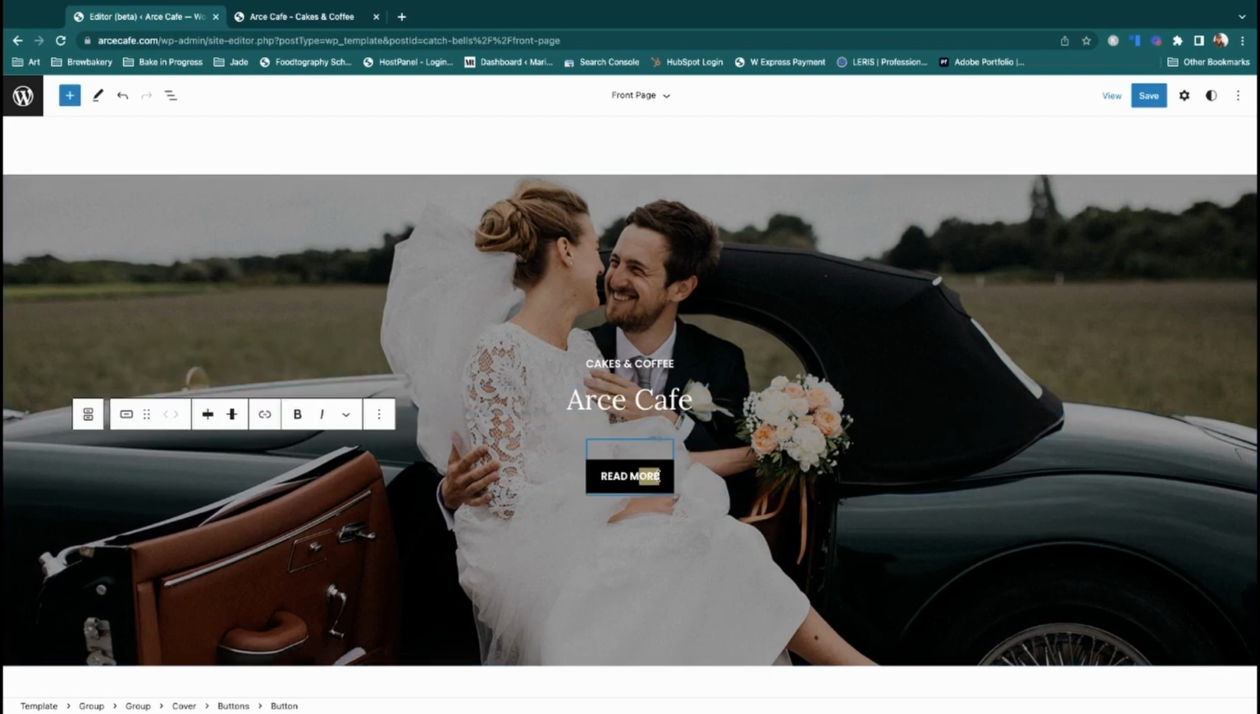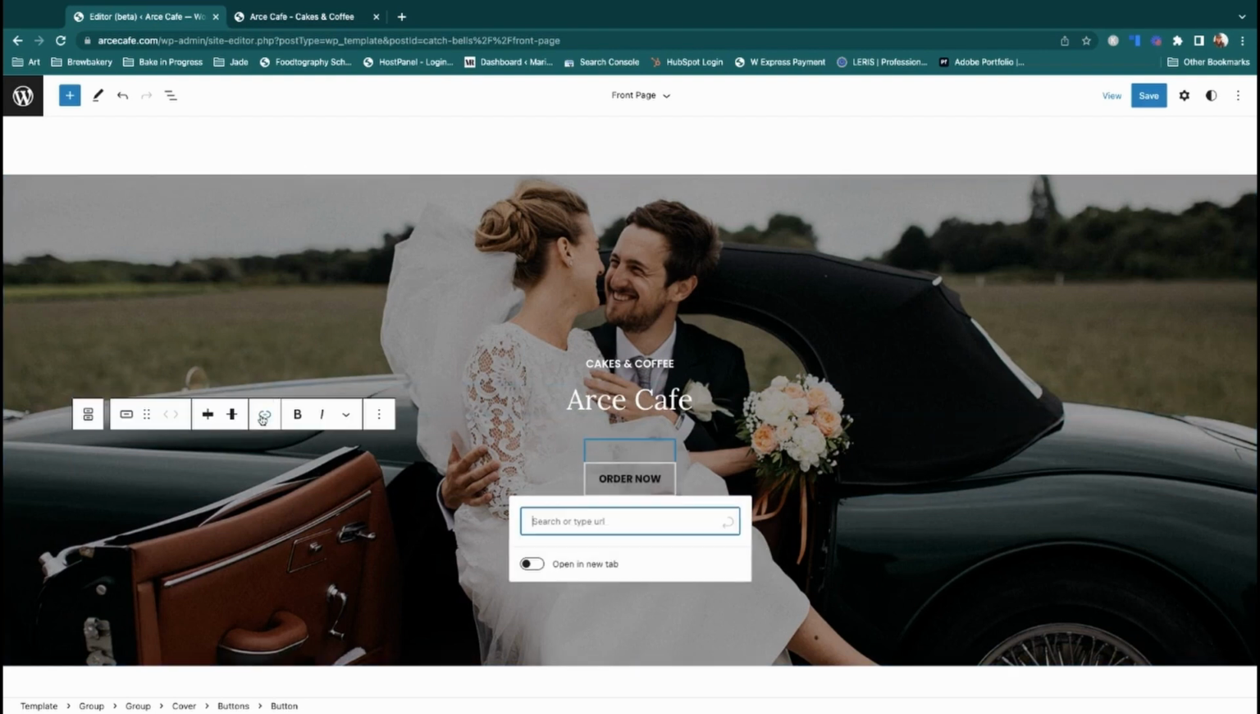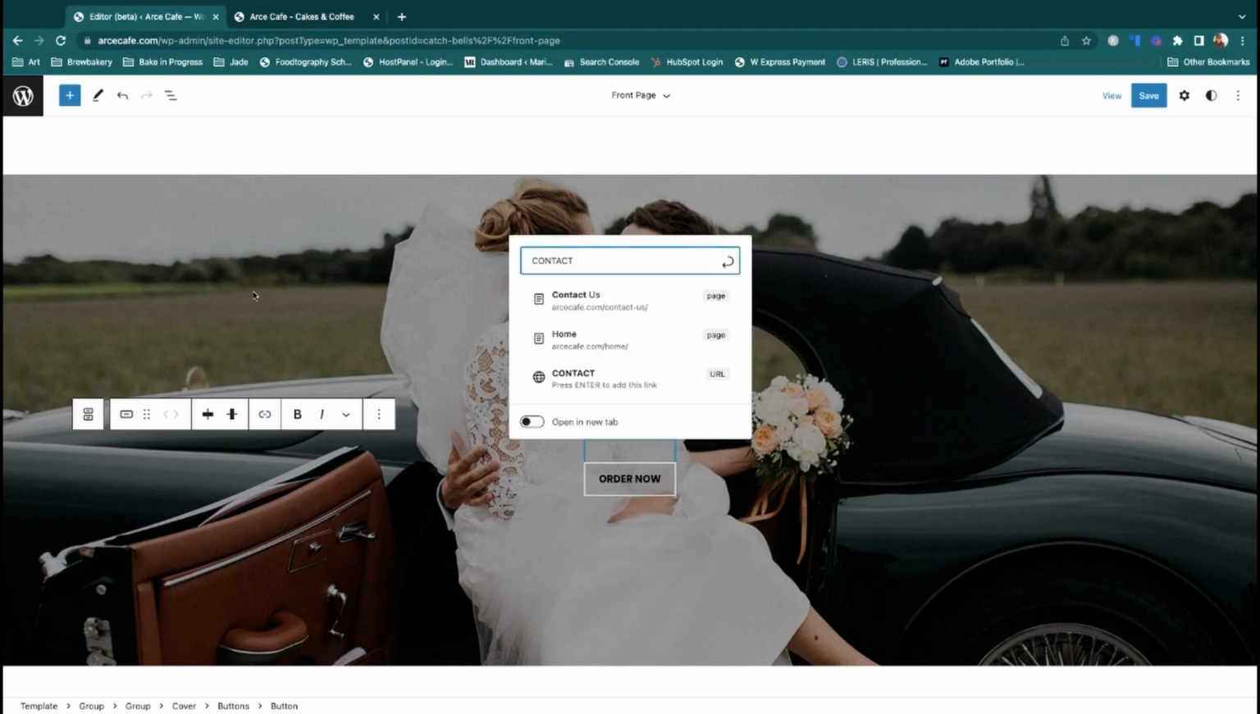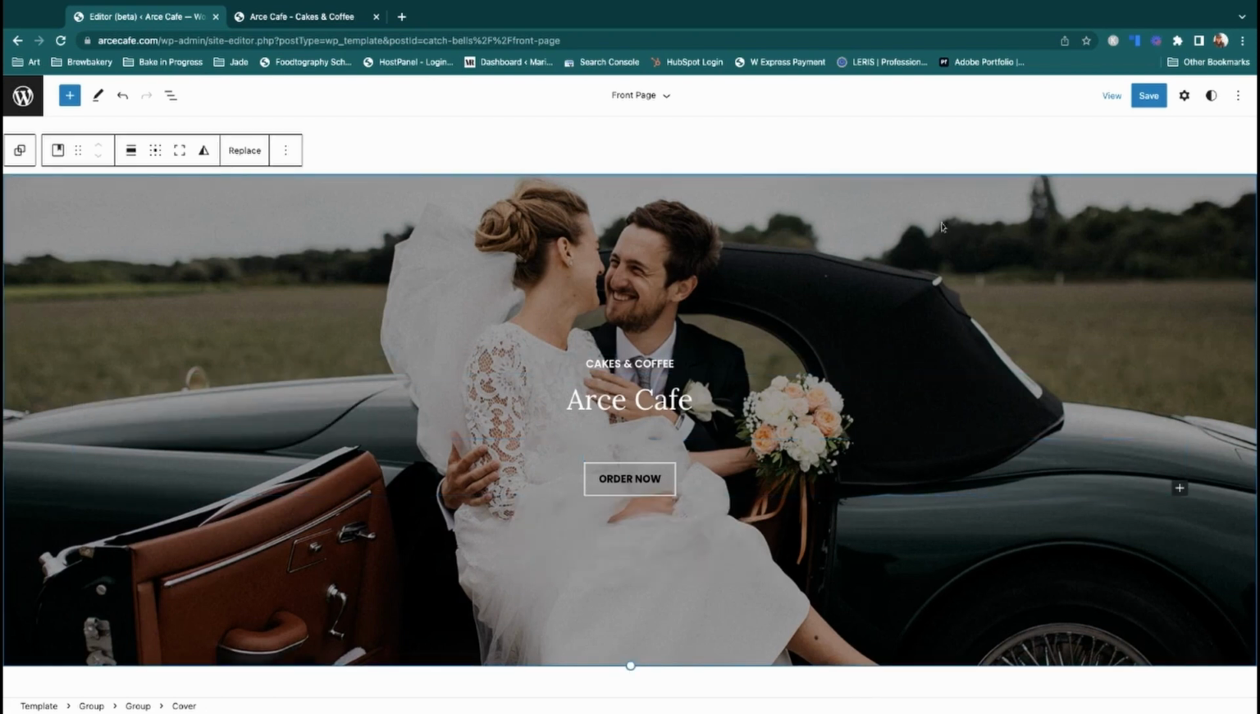And for this one, let's say this is order now. So again, it's a button, so make sure to add some links. There you go, our page, contact us. It's there. And then there's a plus button here to add additional blocks if you want.